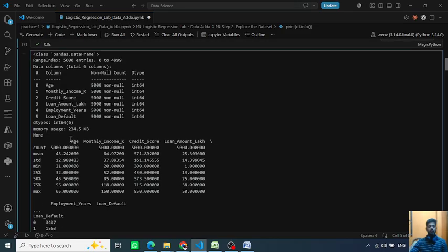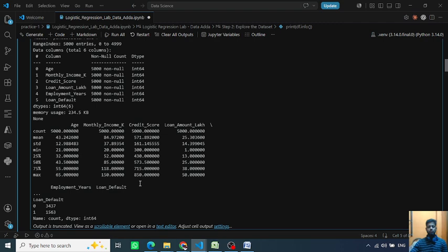Here's the statistical view, like mean, max, and also outliers. No such outlier is present, but even if there were, it would not have an impact.